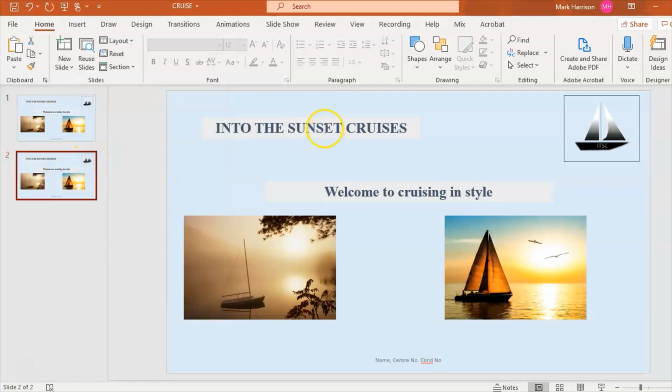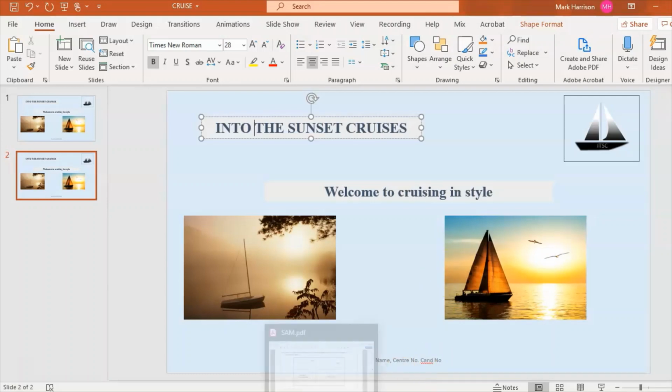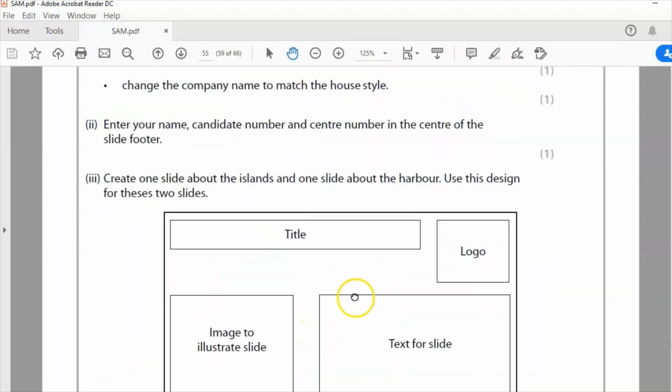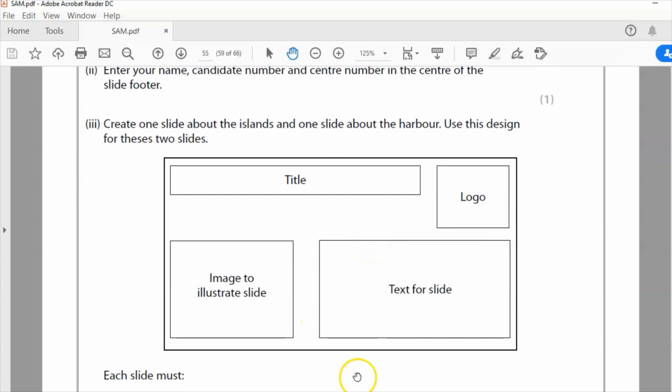Okay, and then I can work on, I've made a copy of that slide there. I've got the same text color. I don't need to hunt around for that. I've got the same background color, got the logo there, my name in the bottom there. I've made less work for myself. It's made my job a lot easier. Okay, so this slide then, I need to make one about the islands and one about the harbor.